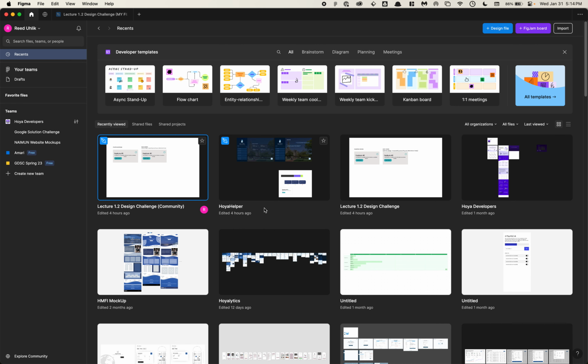My guess is there's not going to be any recently viewed projects. But does everyone, when you first open Figma, see something that looks like this? Can I get a thumbs up if there's something that looks like this? Okay, great. So this is kind of like the start menu of Figma.